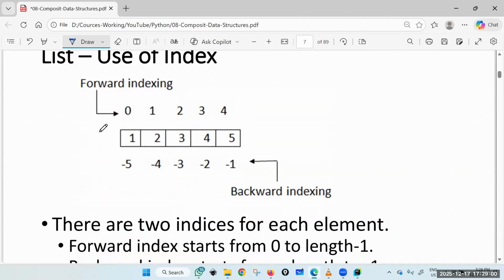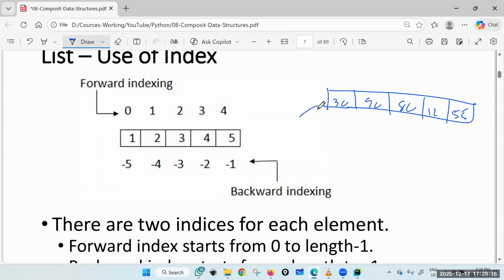And this is how you look at it. Because you can keep multiple data, right? It's like something like this, where you can have your data, say 30, 90, 80, 12, 55. And you just need one variable, but you can keep multiple values, right? So then how do you identify these individual? We call them elements of the variable or the list element.